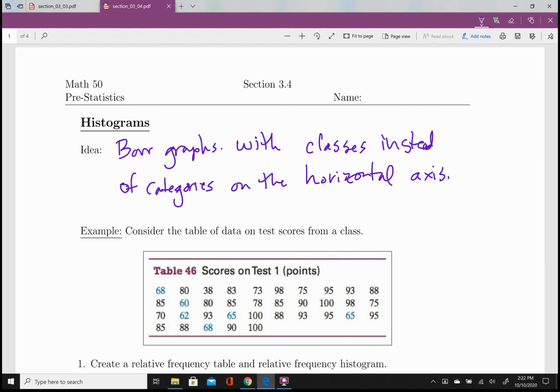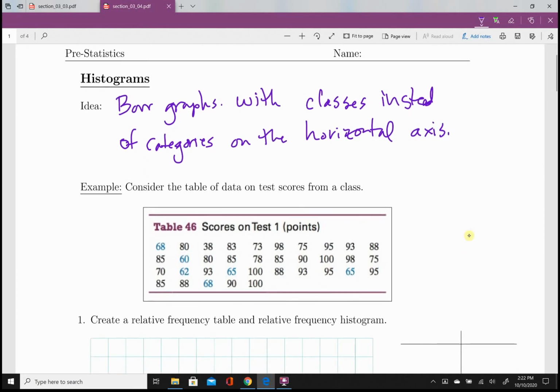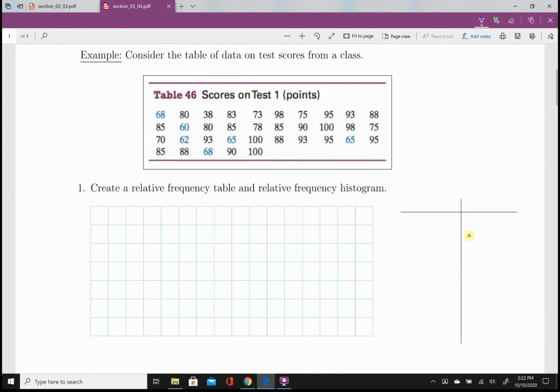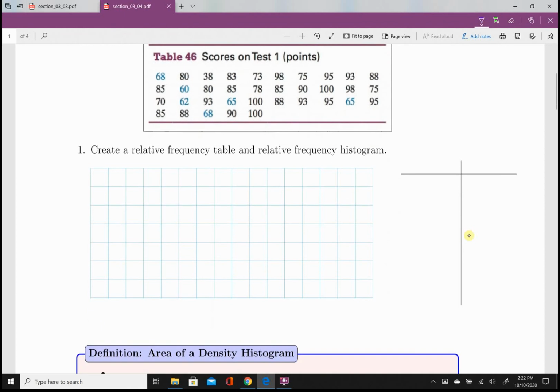Okay, so let's look at this table of scores. This looks pretty familiar, doesn't it? So some different scores are highlighted in blue, so we'll see what that's about. Let's create a relative frequency table and a relative frequency histogram here. So first, let's go for frequency.